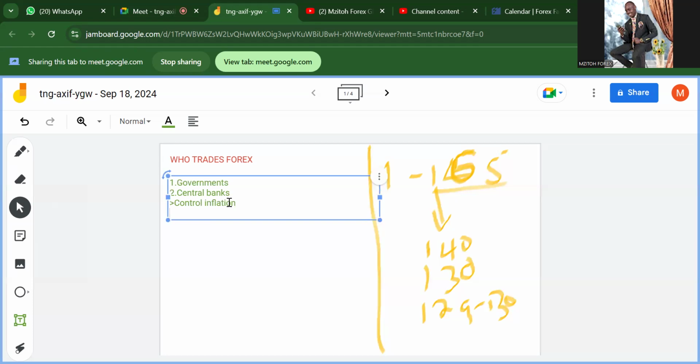So the first rate of a currency is determined by the central bank. The central bank is the one that releases the dollar to be at 165. You remember when Ruto got into government, he told us that the government and the central bank were working hand in hand and had just held the dollar at a particular point. So the central bank and the government have that power to control and manipulate the dollar to be at a particular point.